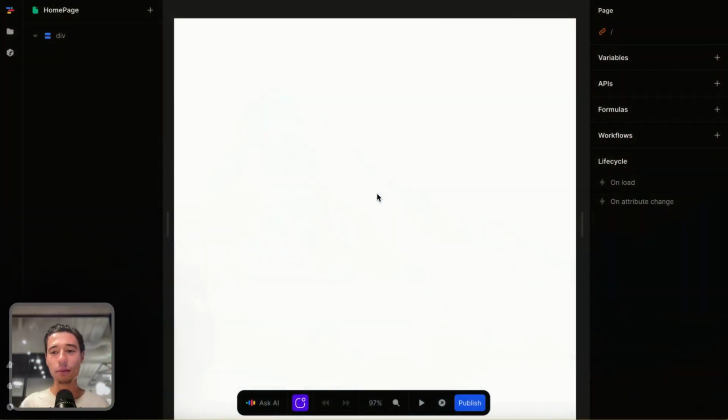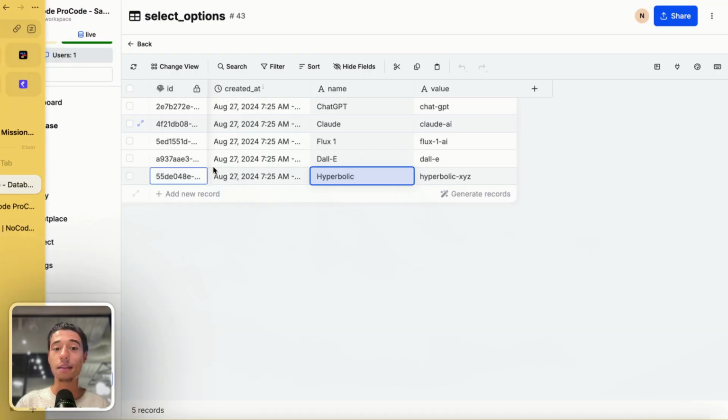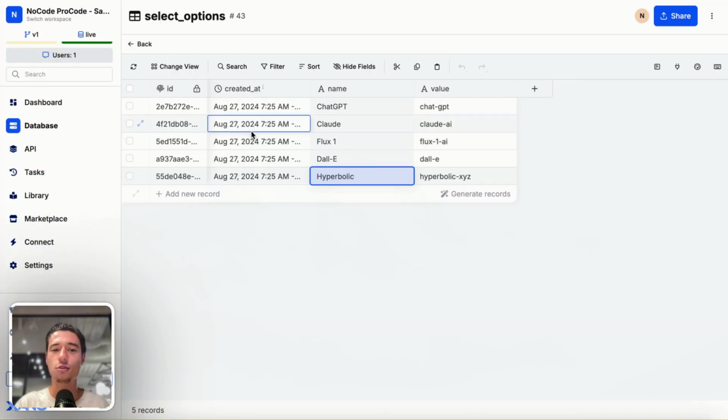So right now I'm in Toddle and we want to get data in. But before we get data in, we need data. So if I go in my Xano database, I created a super simple database with names and values in here.